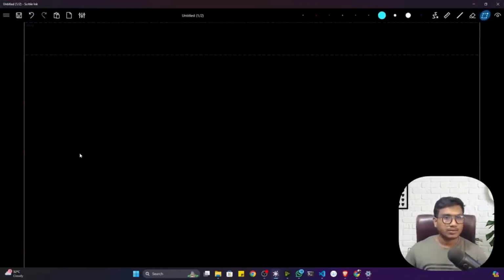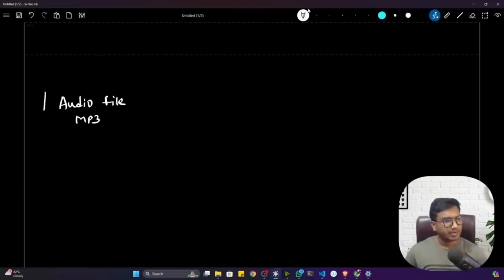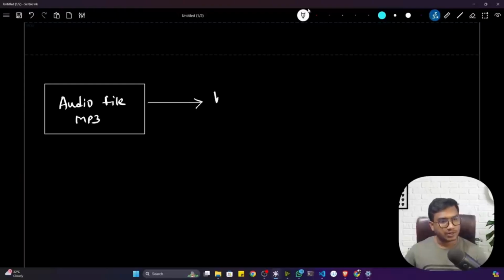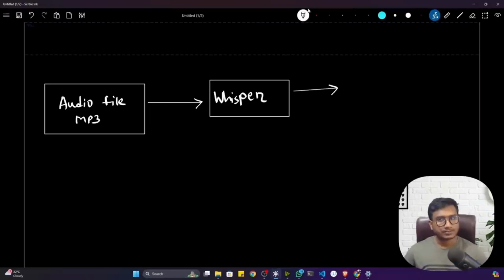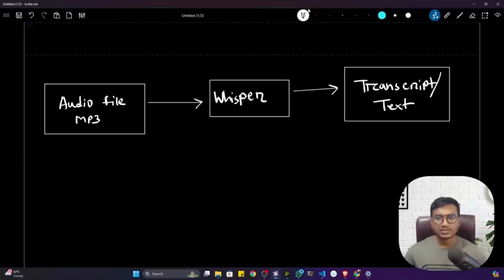Here we'll be implementing one audio transcript translation. I will pass one audio file, it can be MP3 or any other format, to the Whisper model. The Whisper model will return a transcript of this audio. Transcript means it is text; it will return the entire audio text.